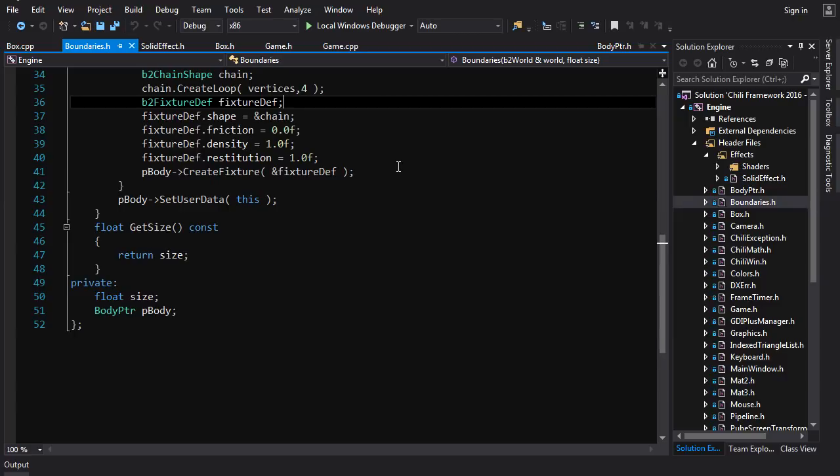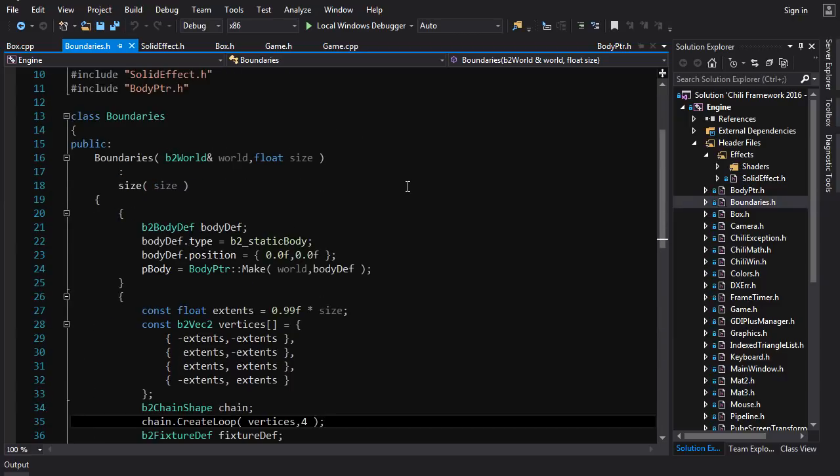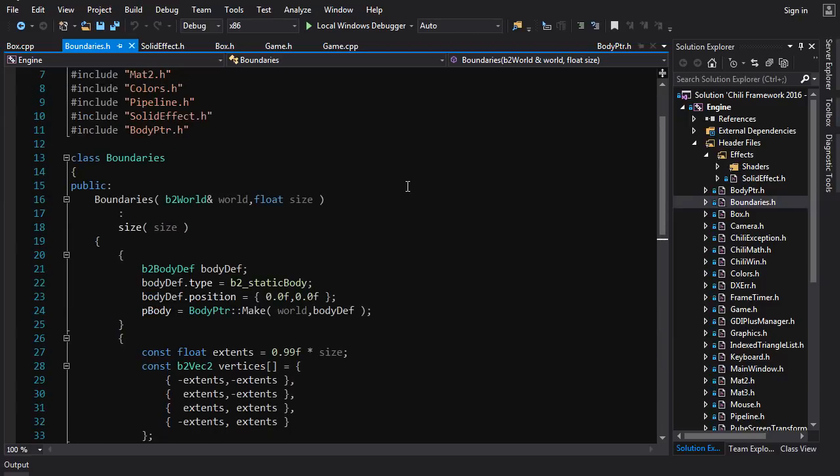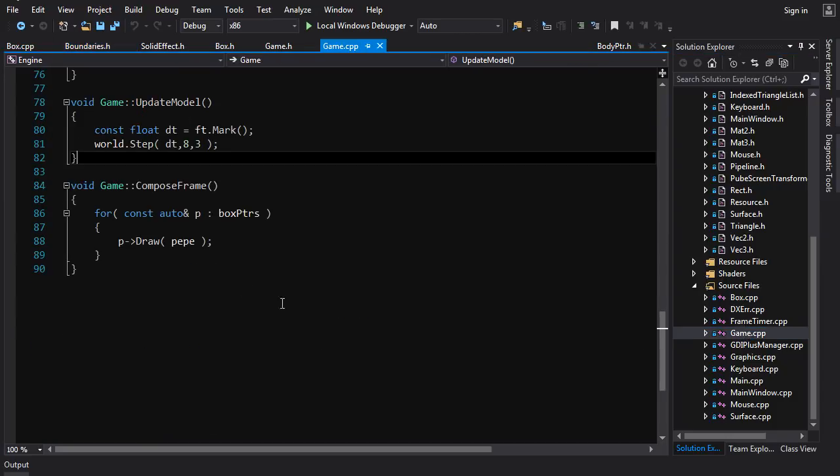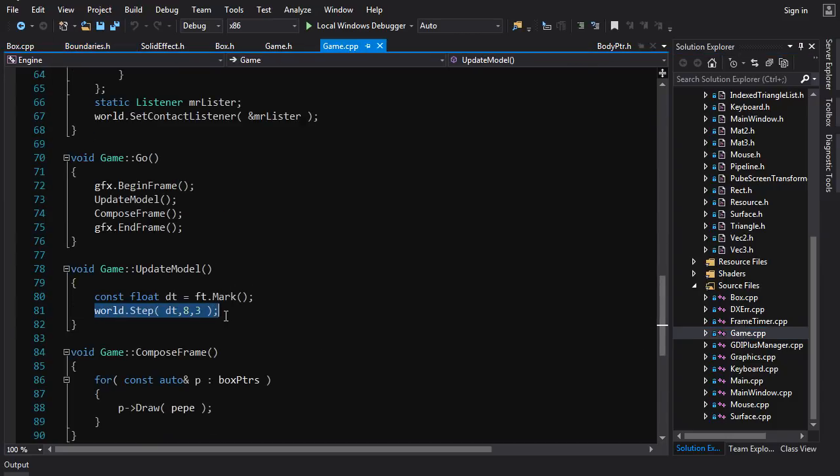Now, in order to do that, the idea was if two boxes of the same color hit each other, they should both be destroyed. In order to do that, you have to know when two boxes collide with each other. And that's not really super clear, because that happens during the step part here. Where is it? Game.cpp. So when you call world.step, that is when two boxes are colliding.